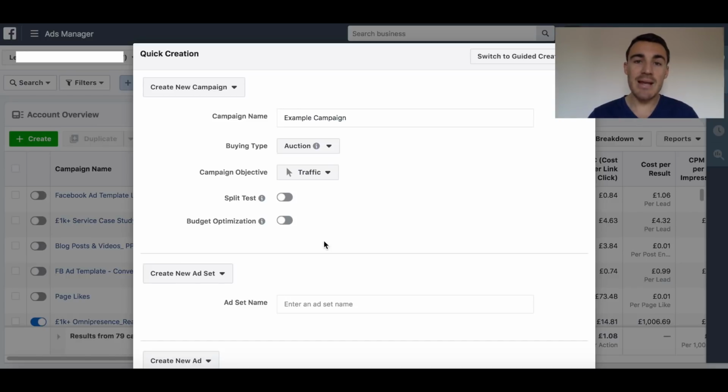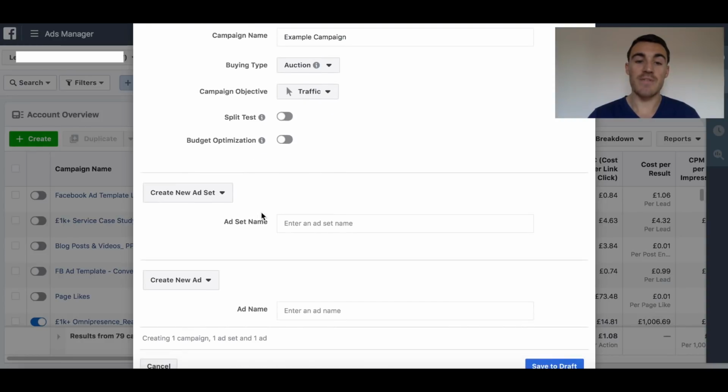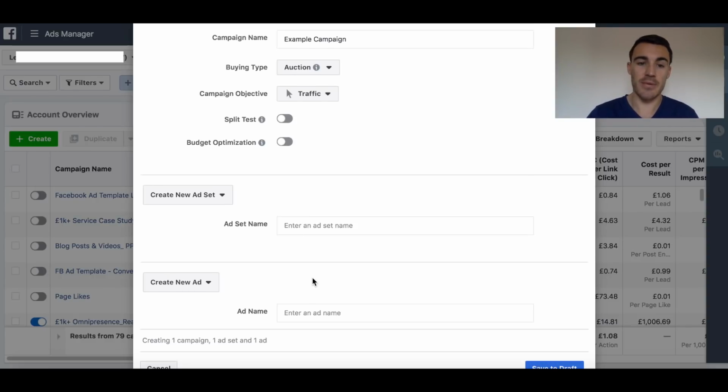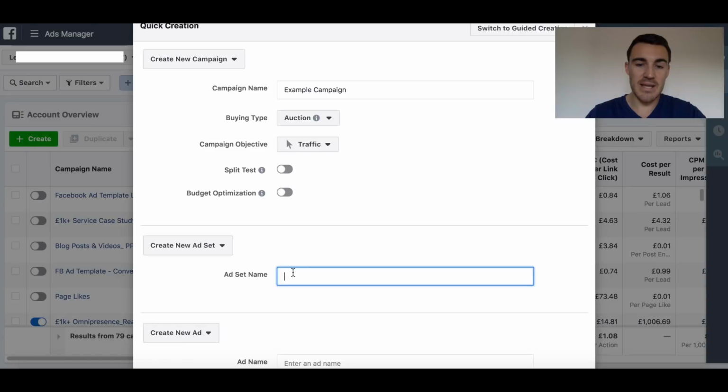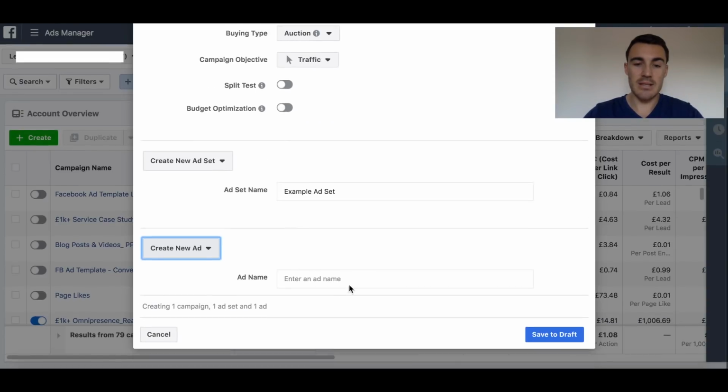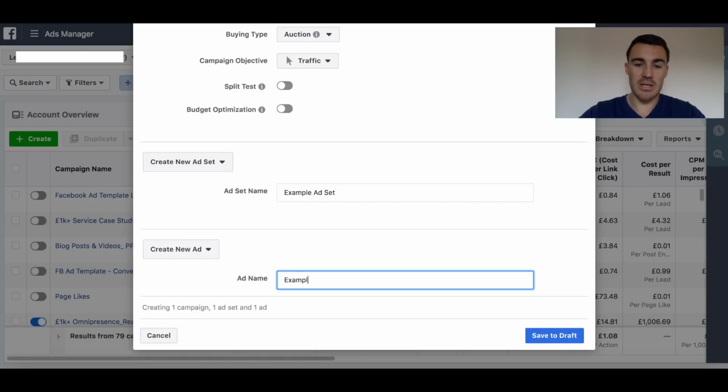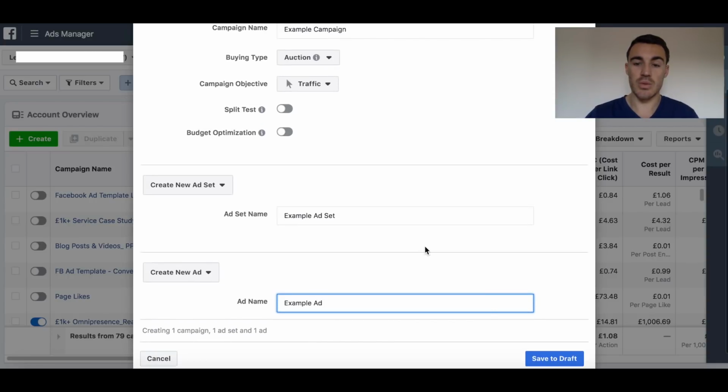So basically there are three levels to a Facebook ad campaign. You've got your campaign, which is all this stuff up here. You've then got your ad set, which is where you select your targeting, the people you're going to advertise to, and your optimization, so how your ads are going to be delivered, who they're going to be put in front of. I'll go through all the steps. And then of course the ad itself within that. So if we just go ahead and give this a name for now and call this example ad set, and then we'll just call this example ad. I'm going to go through each one of the stages.